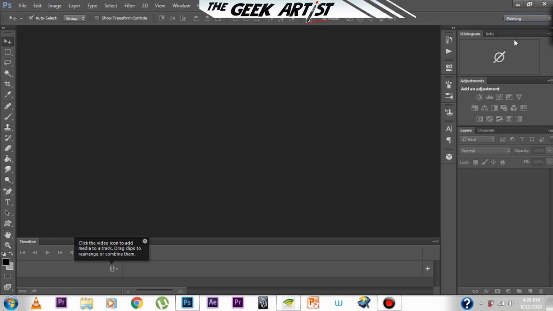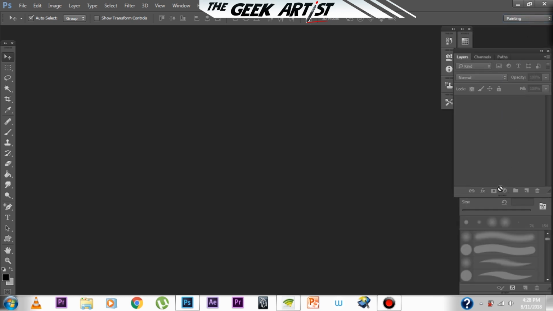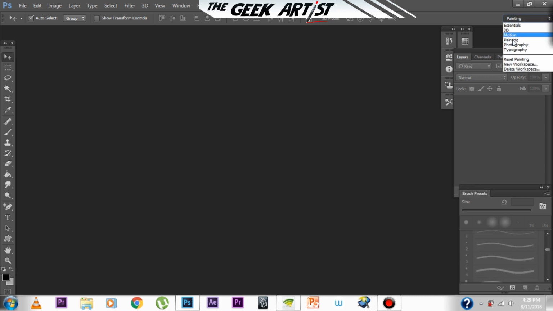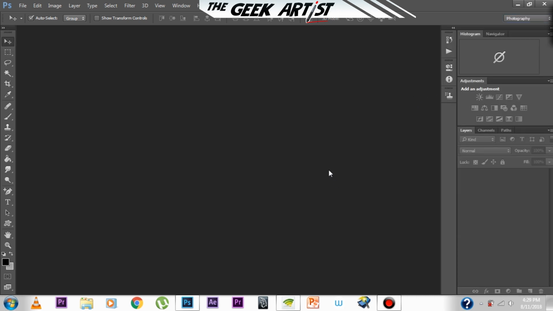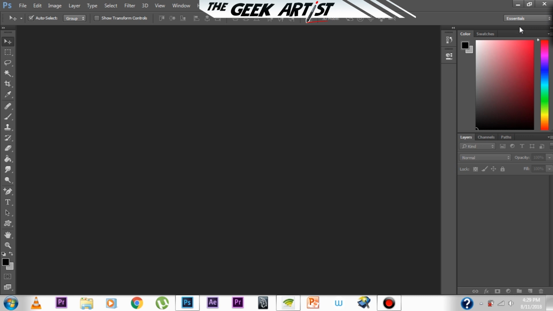And then we have painting, which is for digital painting and illustration. You have the layer and the brushes. And then we have photography, where you can crop and edit your photographs. You can color correct them, maybe a bit of photo manipulation, tweak the brightness, contrast, saturation, and HDR toning and all of that stuff. And finally we have typography. As you can understand, this is basically for text-based graphic designing. We have all the text settings and options. So we'll switch back to essentials, which we'll be using for this lesson.